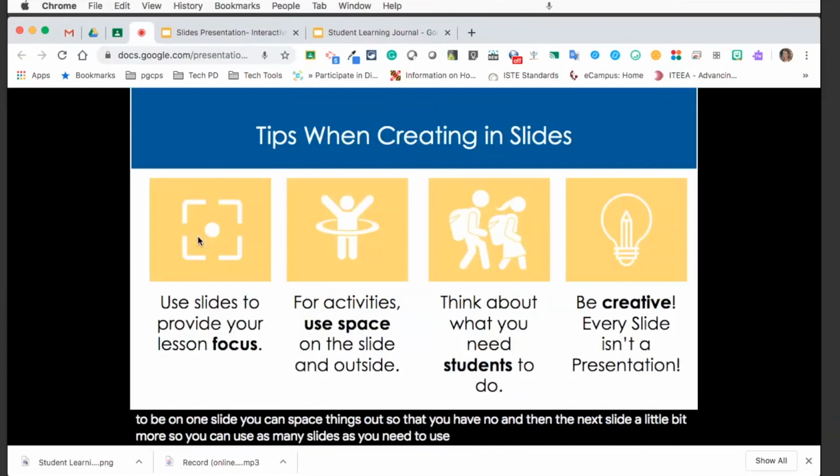Use the space for activities. Take up all that gray space to make learning happen. You are not restricted to that white box. And really think about what your students need. What do your students need to know? What do you want them to do? And don't forget to be creative. Every slide doesn't have to be a presentation tool.